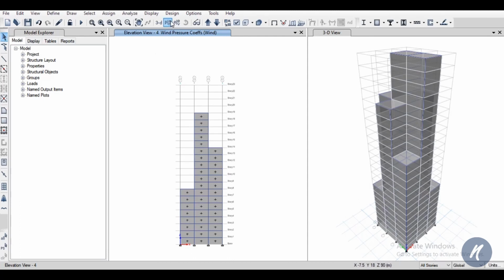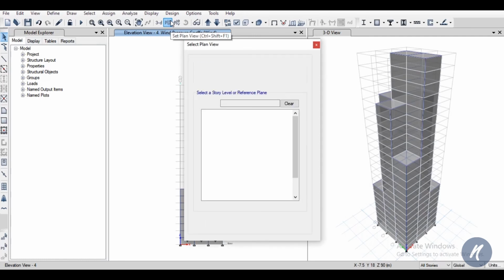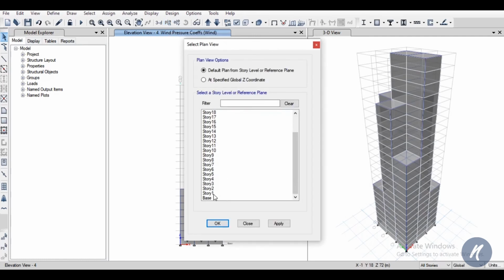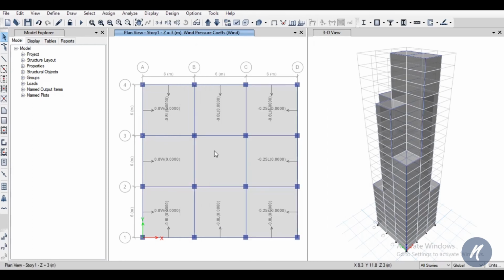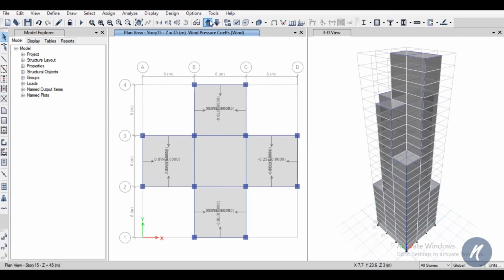Now we can go to the plan view and select story 1, click on apply, then click on OK. You can see all the loads have been applied correctly. Now we can move up to story number 9 and we can see that the load has been applied. Similarly, we can see that the load has been applied to story number 15.